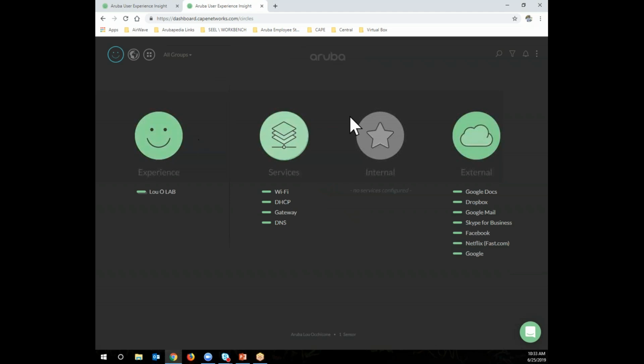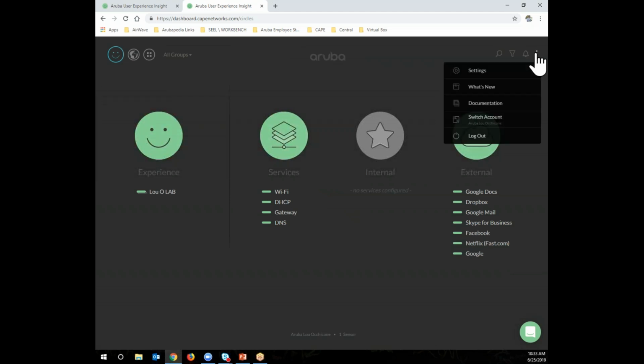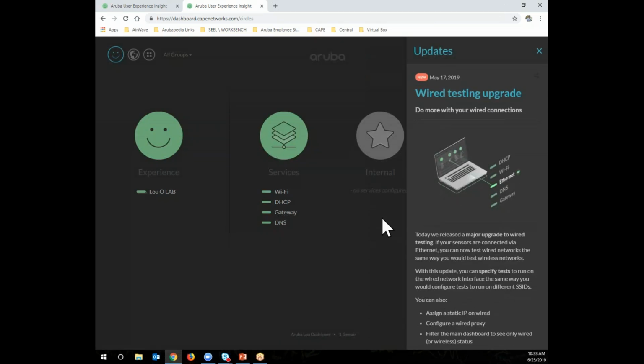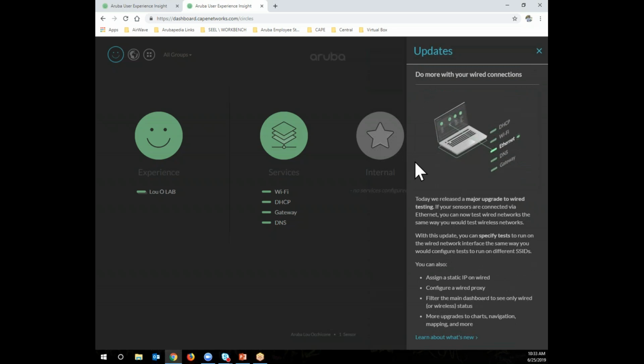So when you're building this, you can come in here and, being it's web-based, they're doing a what's new. So if I click on what's new, I'm pretty sure the wired information is going to come up, and I'll show you now. Wired testing upgrades. So yes, it'll tell you what we just did, and this was done May 17, 2019.